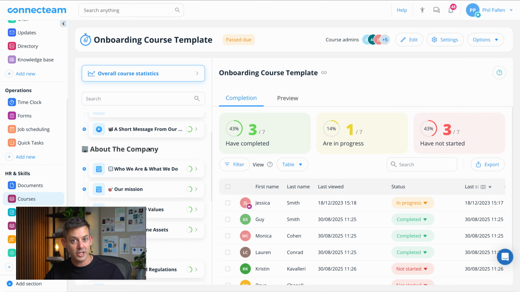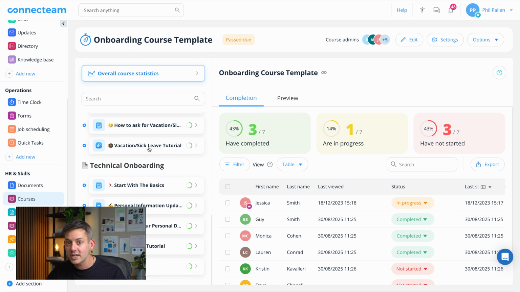In the Courses tab, each training shows live stats: who completed it, who's still in progress, and who hasn't started. Here, I can see that 1 person is in progress and 3 haven't begun. That helps me follow up where it counts.